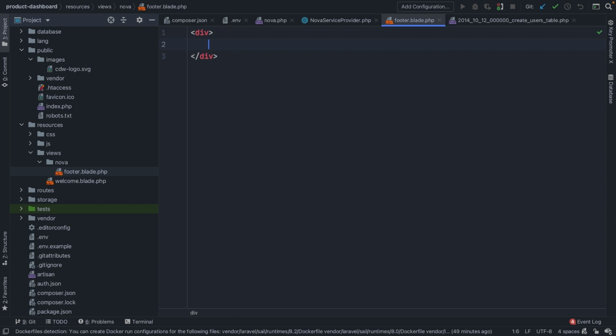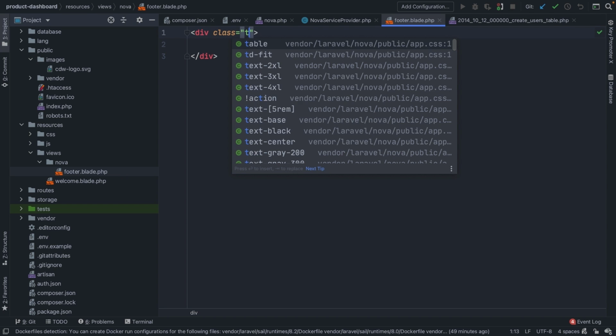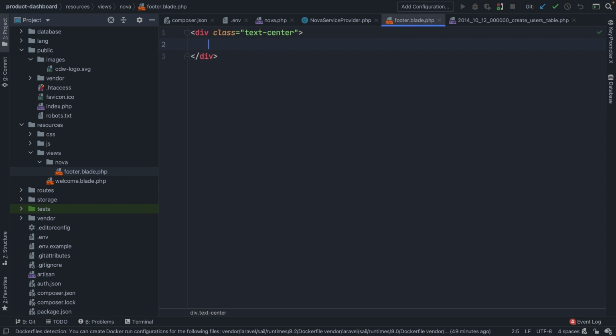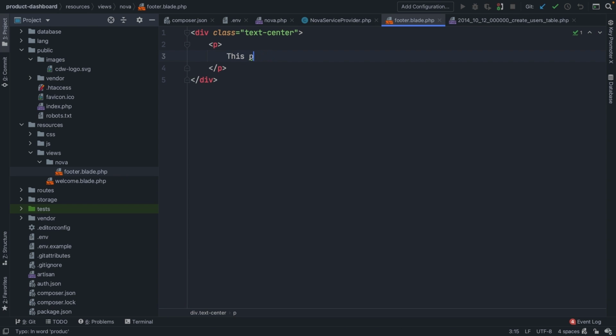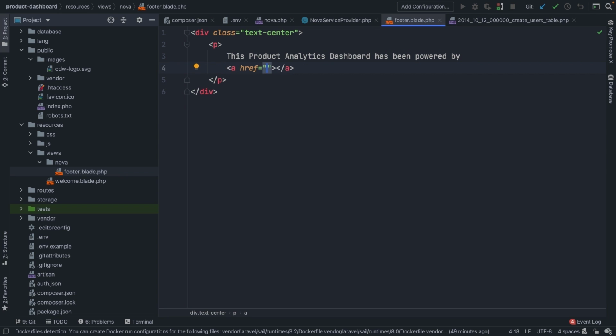Now let's add simple markup right here. Let's start off with a div. Let's give it a class of text-center. Let's add a paragraph with the text: this product, analytics dashboard has been powered by, and an anchor on the line below with an href to https://blog.codewithdari.com. Inside our anchor, we're going to add the text of Code with Dari.